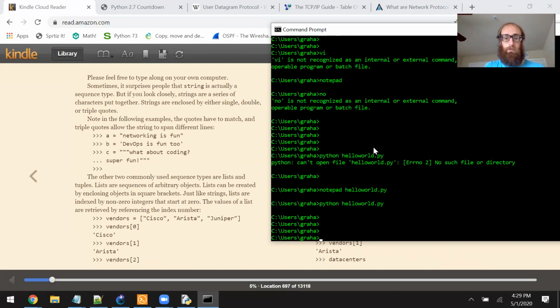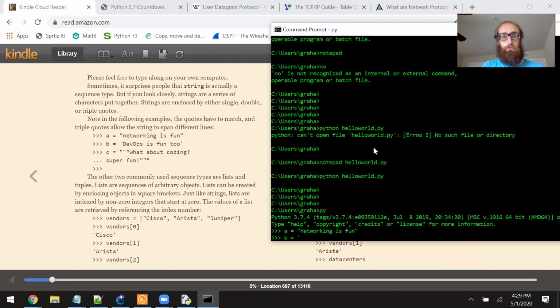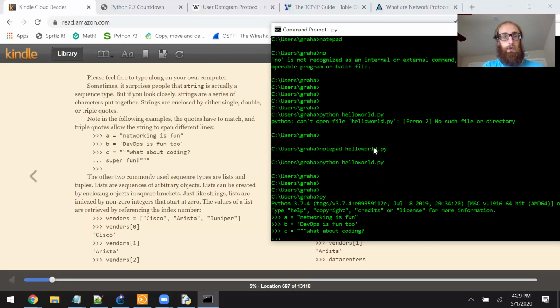All right, so let's do this. So A equals networking is fun. B equals DevOps is fun too. And C equals, what about coding? And then on another line, we're going to say super fun.